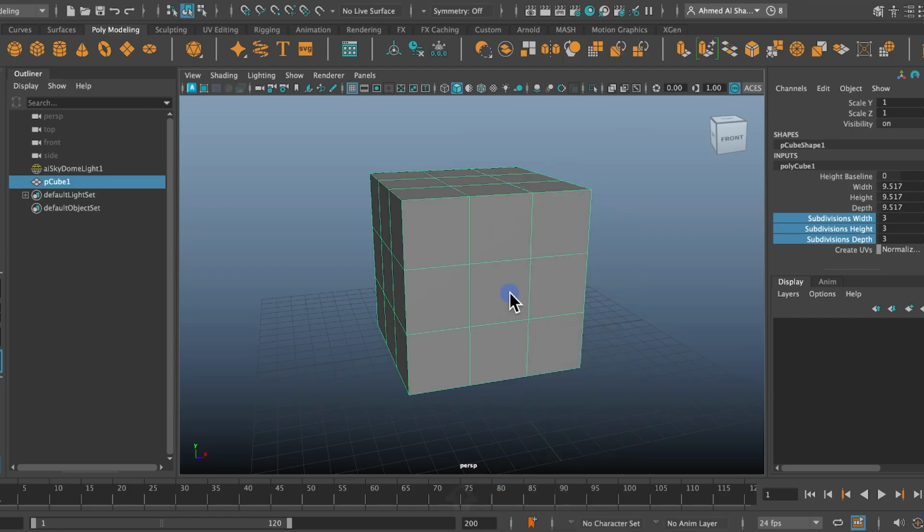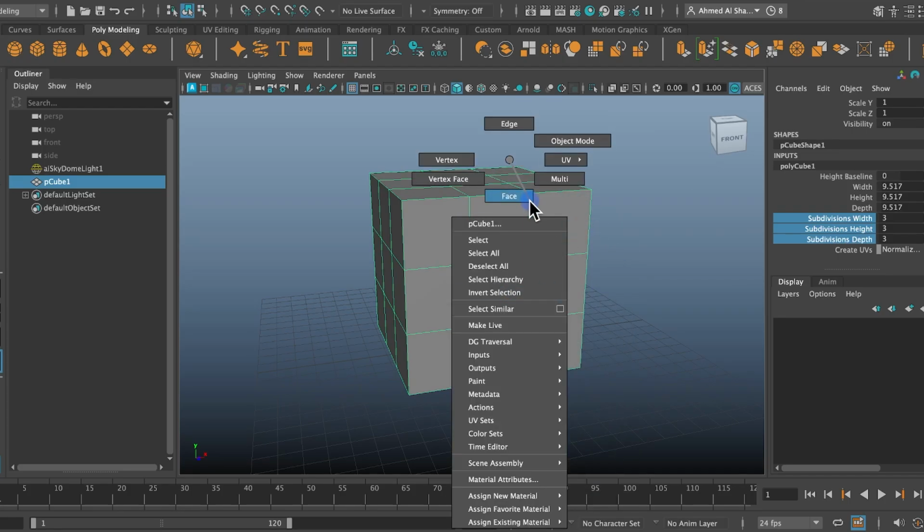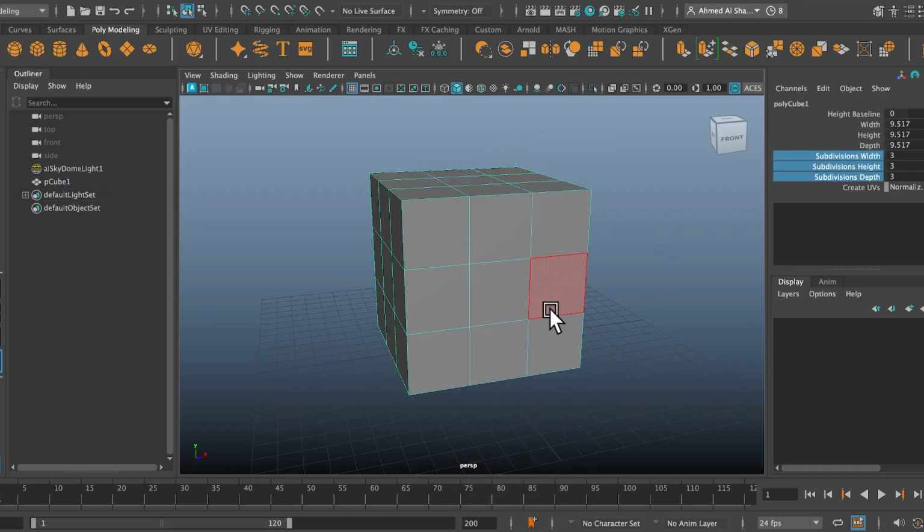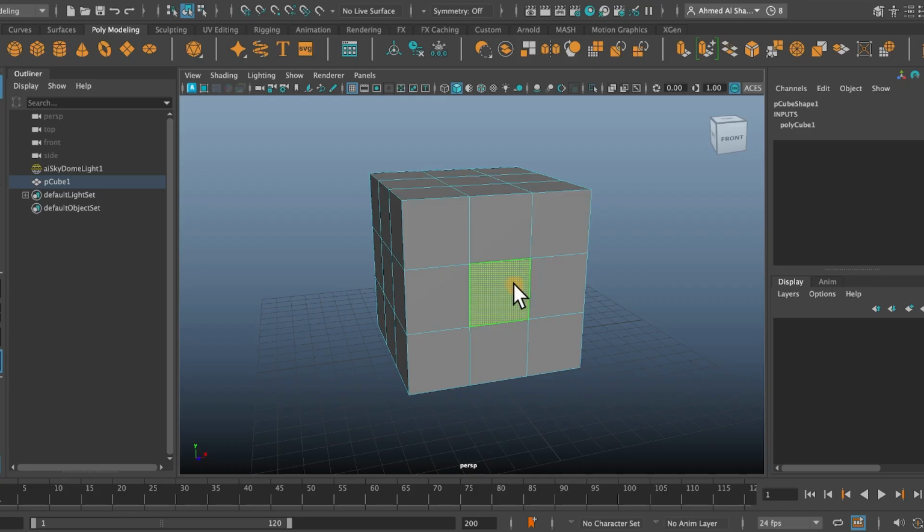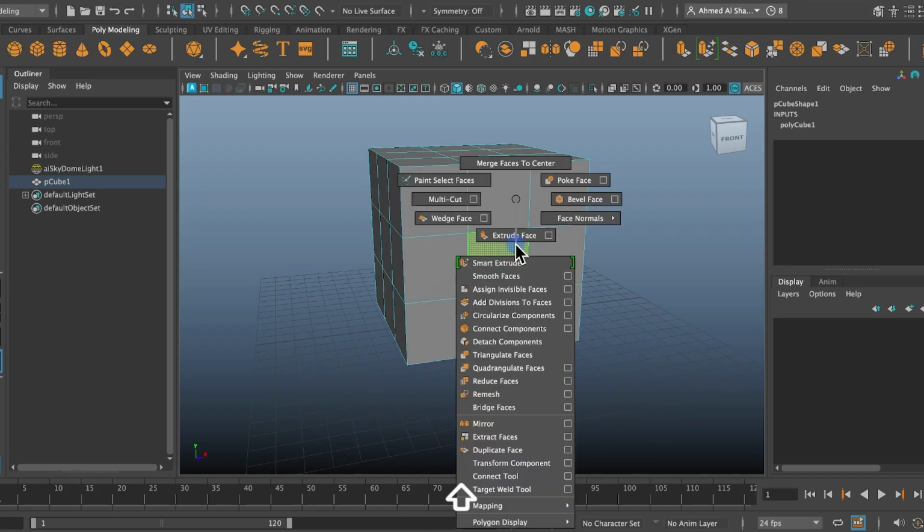Now I'm going to be talking about the face mode tools. So if you select a face, you will get these tools, and you will see familiar tools we've talked about in object mode, like the Extrude tool, multi-cut, smooth, mirror, and so on. So I'm going to be skipping the ones we've already talked about and focus on the new ones so that this video isn't 5 hours long.